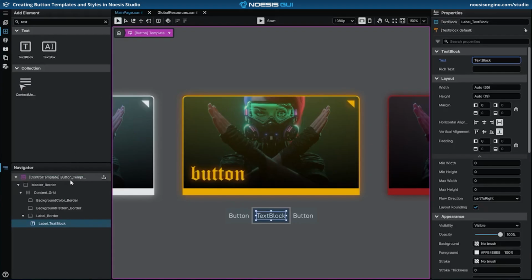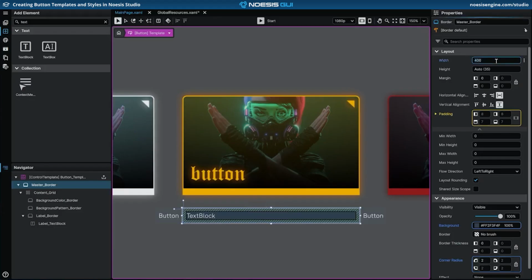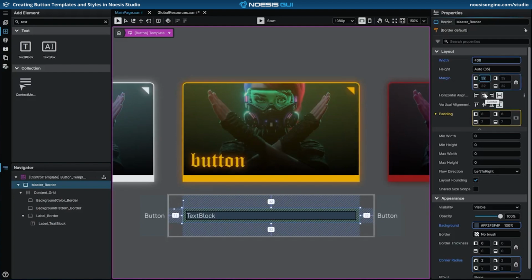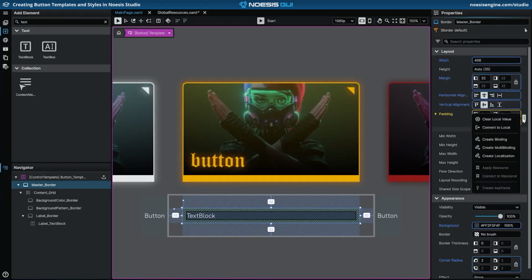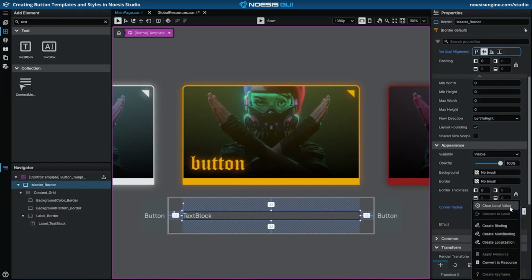Let's start by selecting our master border. Then, we'll head over to its properties panel on the right of the window where we can get it all set up. From there, we'll set its width to 400, its margin to 32 all around, its horizontal alignment to center, its vertical alignment to center. We'll go ahead and clear its padding values. We'll also clear its background, and we'll do the same for the corner radius too.